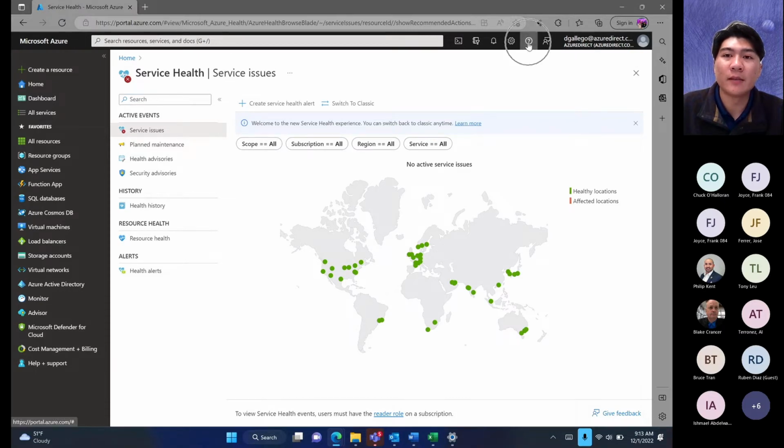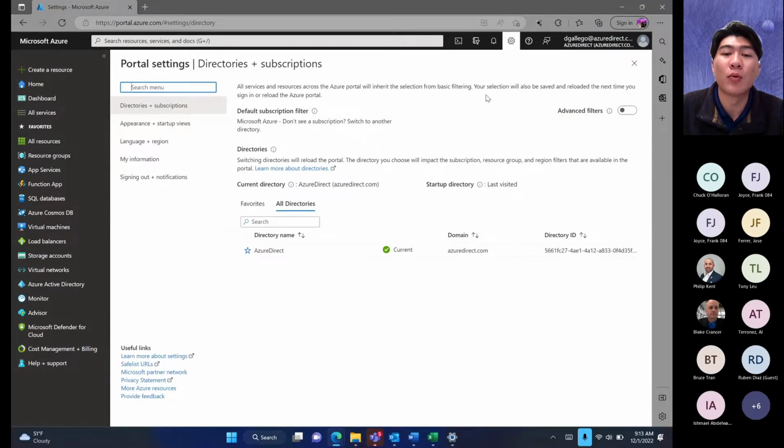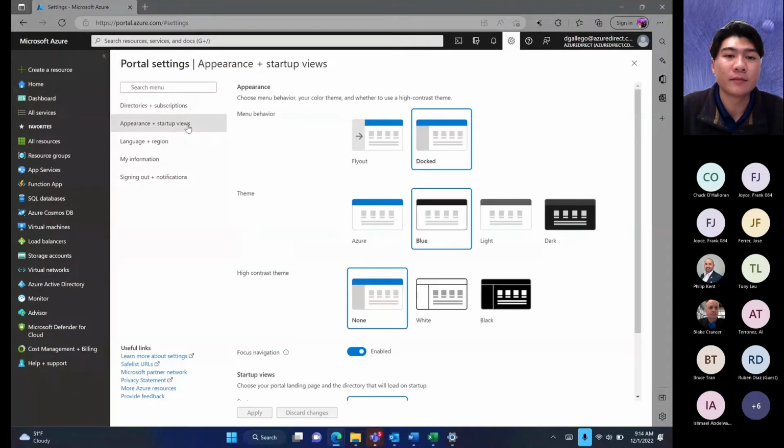But we can exit out of here and go to our next section or icon, which is going to be that cogwheel icon, or our portal settings. And this is really going to get me into my first tip and trick for today. We're going to be doing a lot of pro tips and tricks. And the first one I want to talk about is changing your appearance and startup views. So once you click on this cogwheel icon up here, I want you to go over to the left-hand side where the appearance and startup view blades are. Go ahead and click on the blade that says appearance plus startup views.